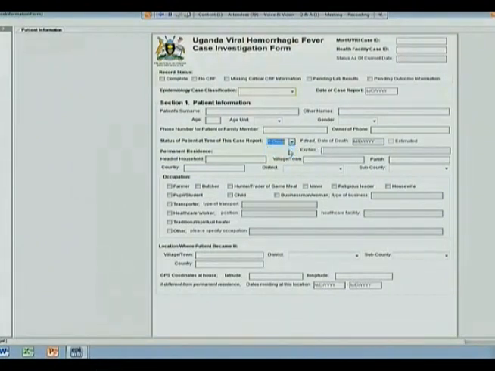If I pick dead and I hit tab, in EpiInfo to make anything happen, you have to hit tab. If I pick dead and hit tab, watch these fields, if dead, date of death is going to activate. And then you can fill in the date of death. So if there's something you think should be lighting up and letting you enter data and it's not working, make sure you hit tab.